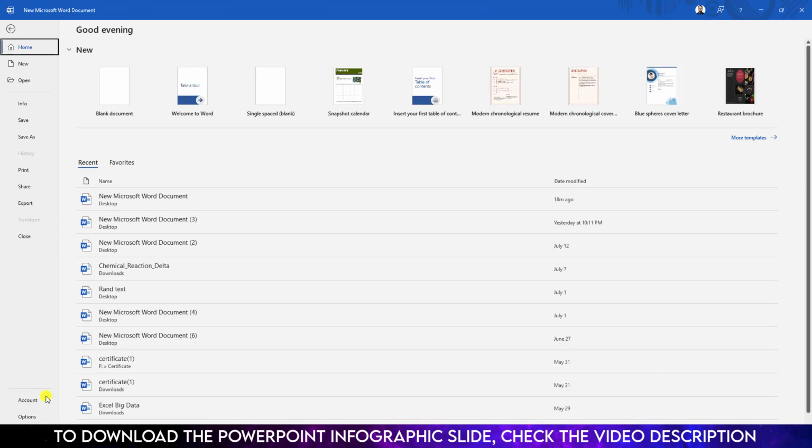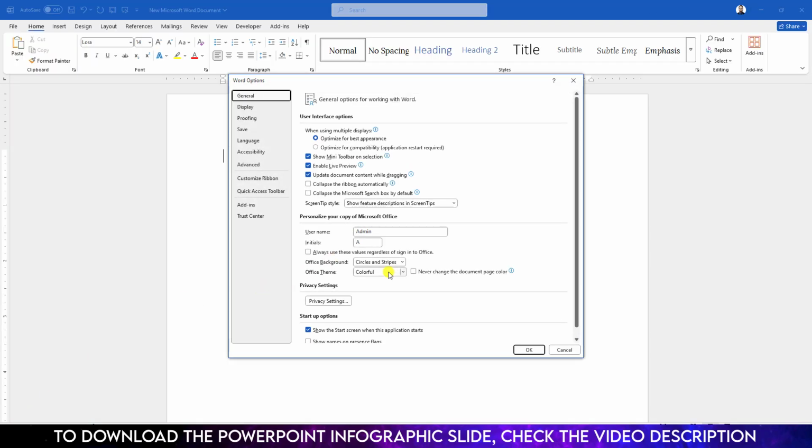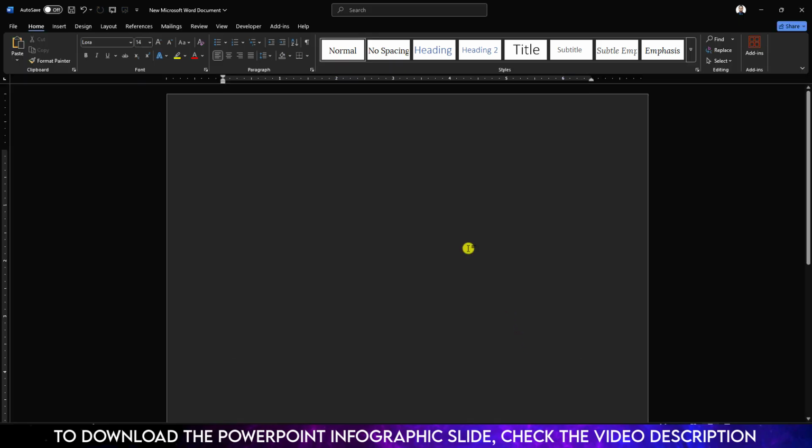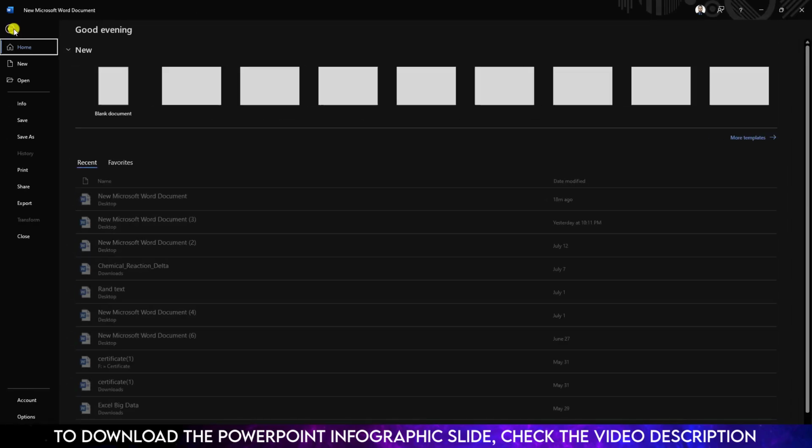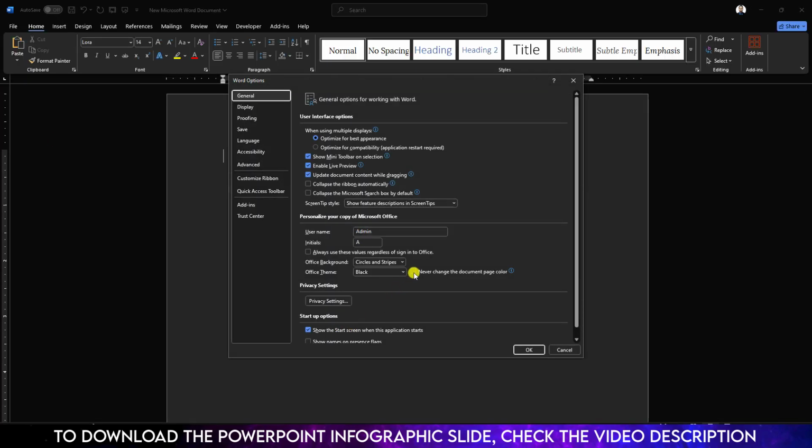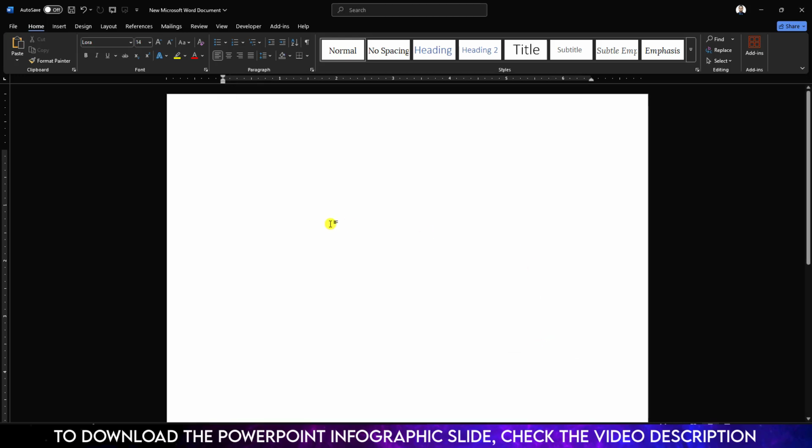theme. Go to File, go to Options, and again click on Black and click on OK, but you will see the page color also changed, so I need it white. So go to File, go to Options, and just click on Never change the document page color and click on OK, and here you will see the page color is white but the theme is black.